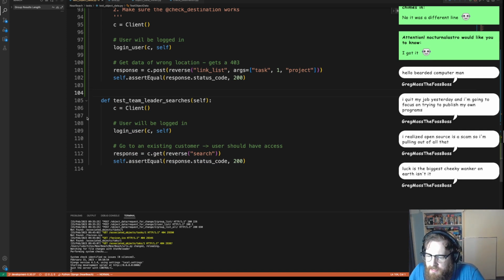I realize open source is a scam, so I'm pulling out of all that. That's fair enough. Luck is the biggest factor, isn't it? Yeah, yep. Luck is a big factor to play.